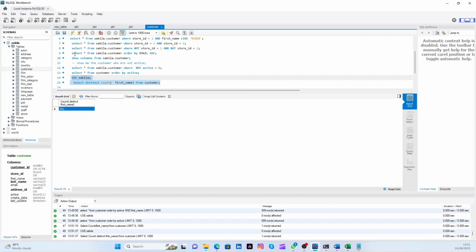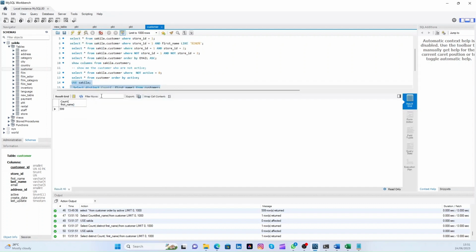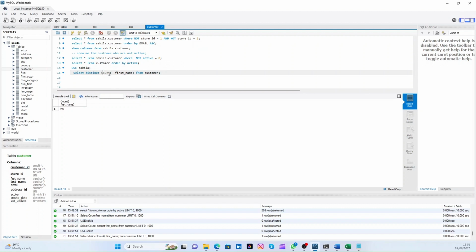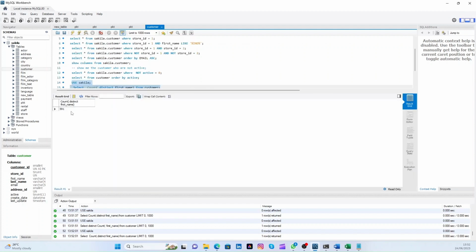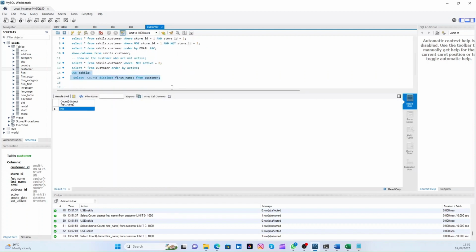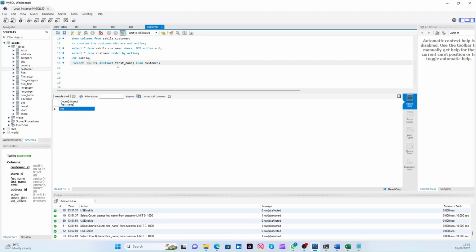Let's put the same distinct here. Okay, what will we get? We'll get 599. So if you want to find out the distinct, Control X, Control V, here distinct first name, this one, right? And followed by count of distinct first name, comma, distinct first name, Control C, Control V. First name, let's see what we will get.